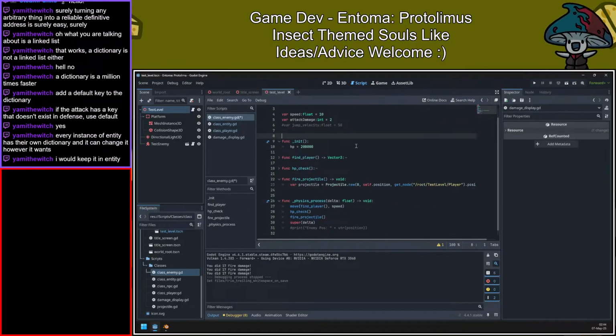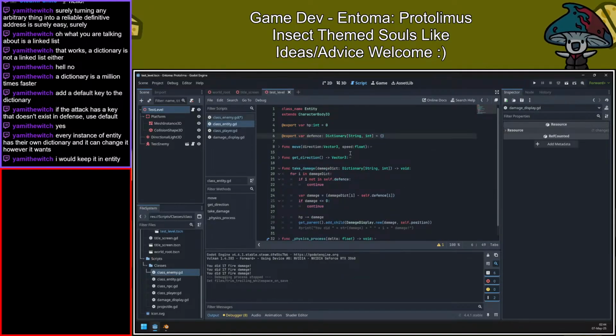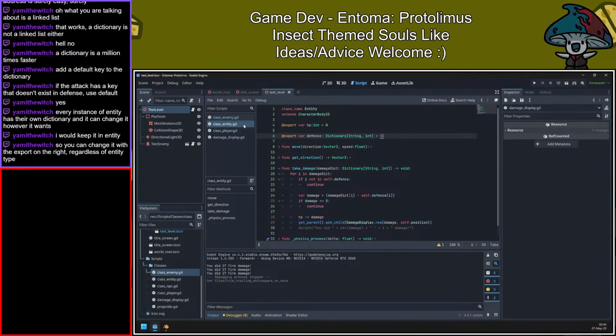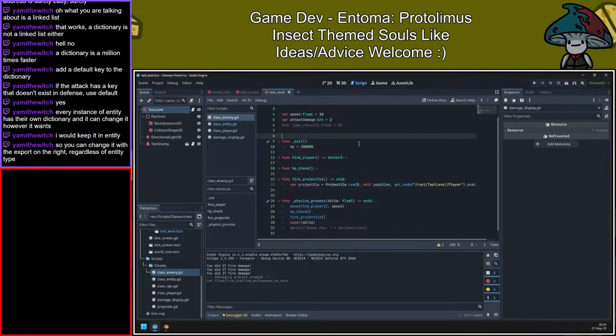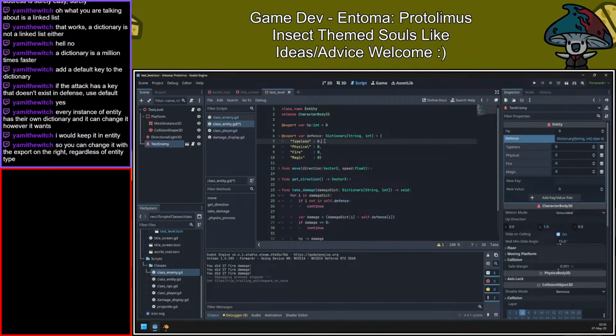I would keep it an entity. Oh yeah, I could just have an empty dictionary, but then in enemy I could append it. Right, so you can change it with the export on the right. No, I know you have the export on the right.